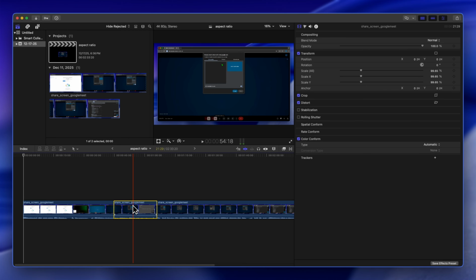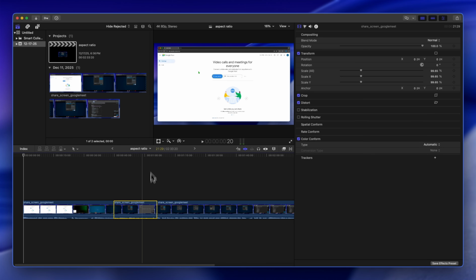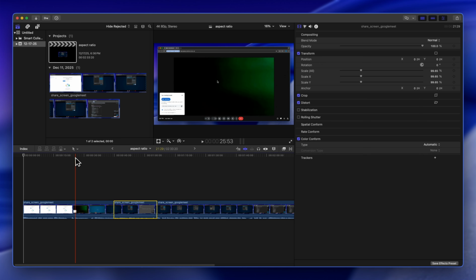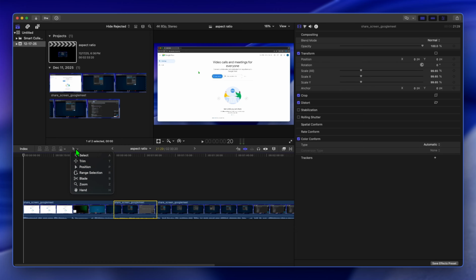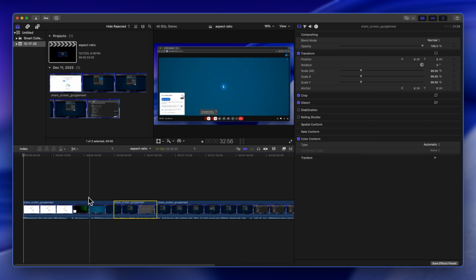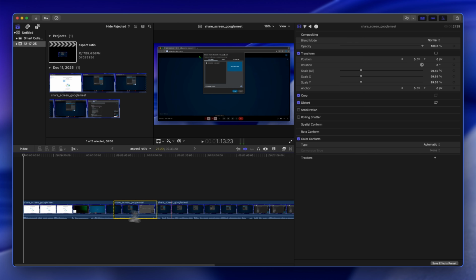Now if you rather use the cutting tool on Final Cut Pro, what you can do is you can come to this arrow here, click on the button, and then you come to blade. Now once you click on blade, it's going to give you the scissors that's going to allow you to cut through any clip that you want.